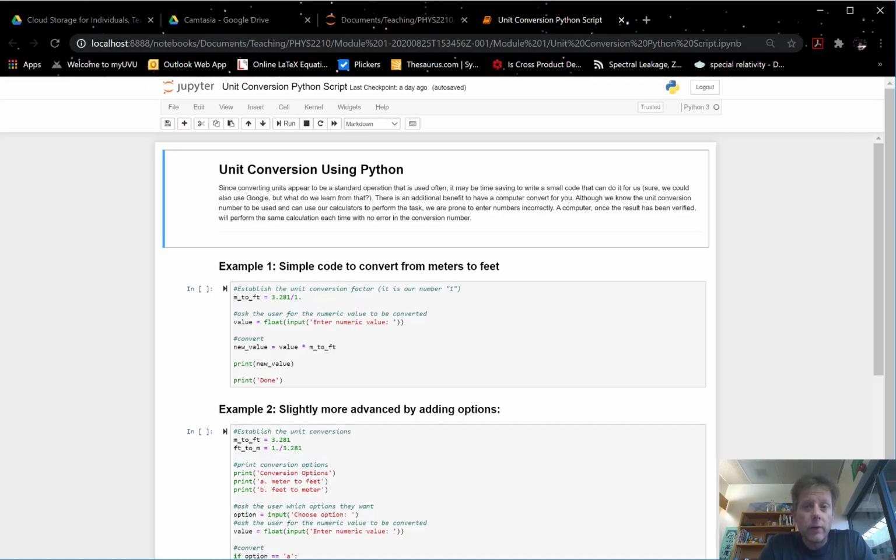So this tutorial is going to be the first example where we're actually using the code boxes in Jupyter, and it's going to be for unit conversion. This is an excellent first-time approach, I think, for using a code box.